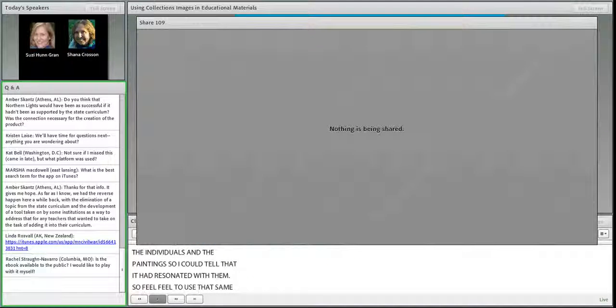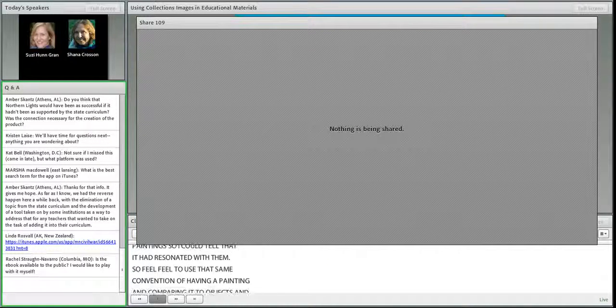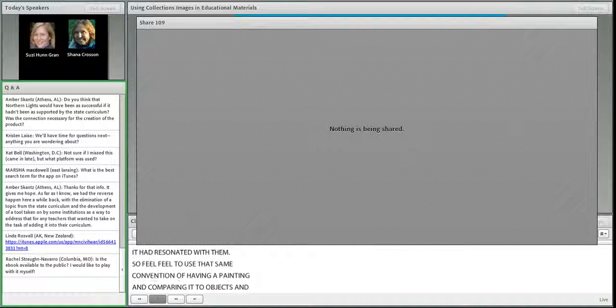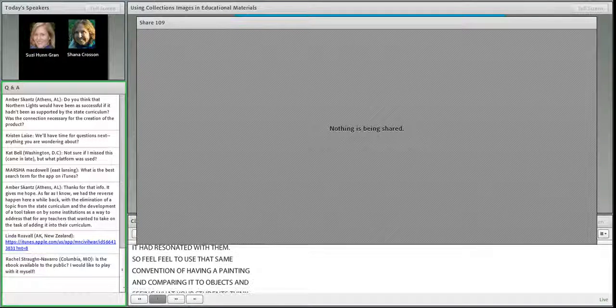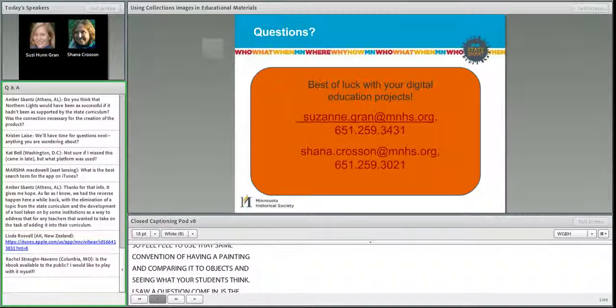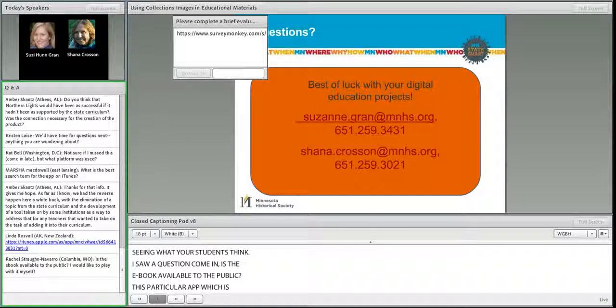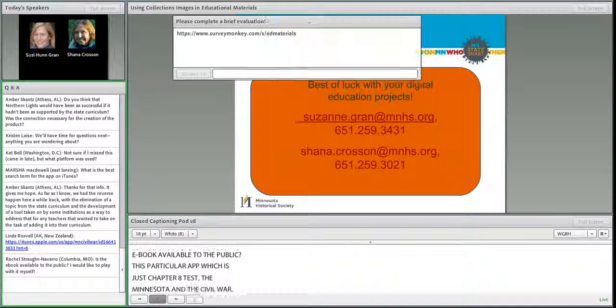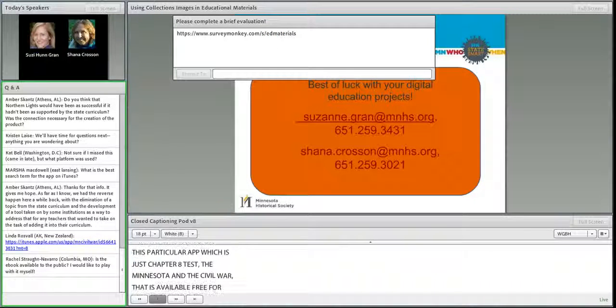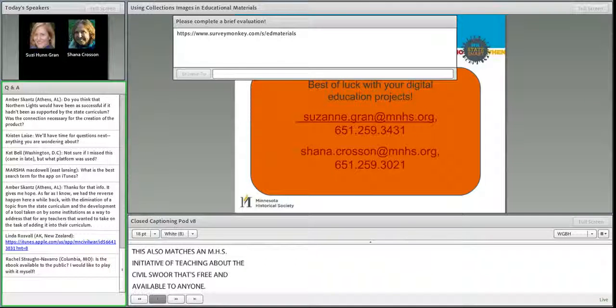I also would point out, I saw a question come in, is the ebook available to the public? This particular app, which is just the Chapter 8 test, Minnesota and the Civil War, is available free for anyone because we were trying to test this out, and we thought this also matches an MHS initiative of teaching about the Civil War, so that is free and available to anyone. The ebook for Northern Lights for all 20 chapters will be available. Anyone could purchase it, but it will be fee-based.